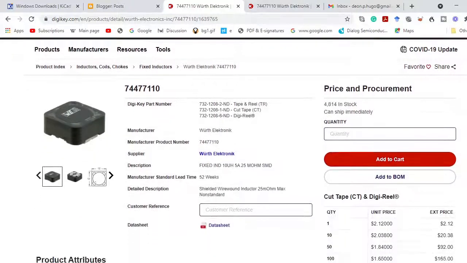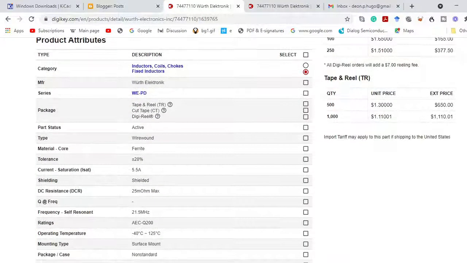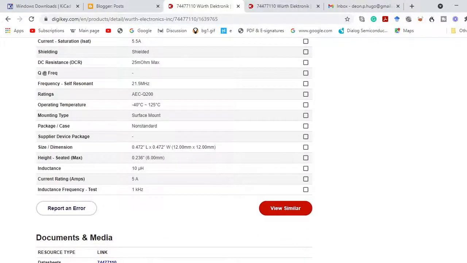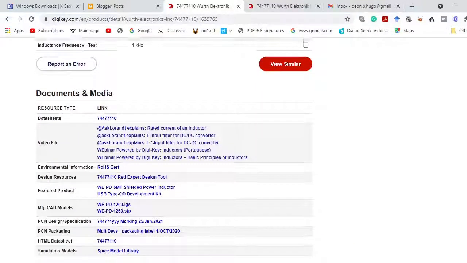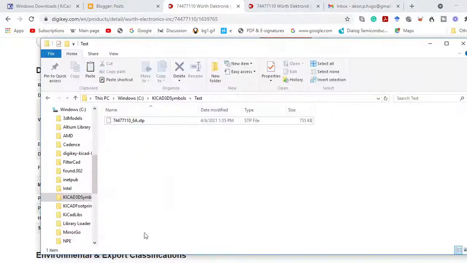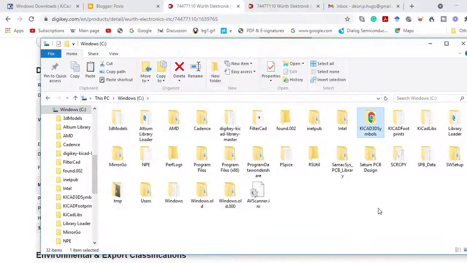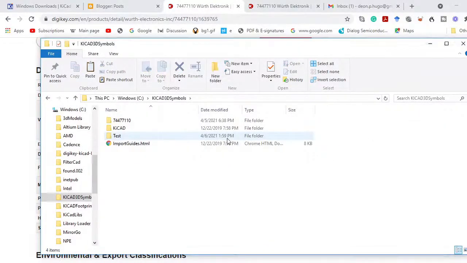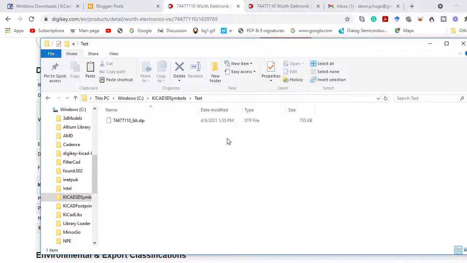Now we're interested in a 3D model file, and remember the model file is a step file. So we scroll down and we see over here manufacturer CAD models, and we see here's a step file, and we click on that and we download the file. Now I've already done that and I've stored mine. Let me just show you. I've got a little folder here, KiCad 3D symbols, and I stored mine just as a test over here, and I've renamed it with the part number and I added a 6A.